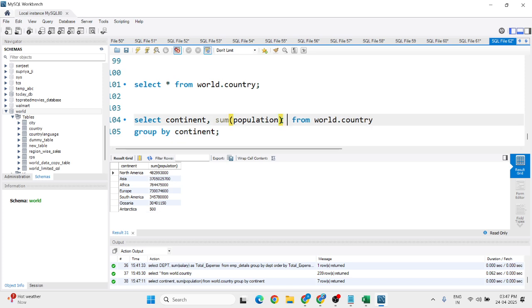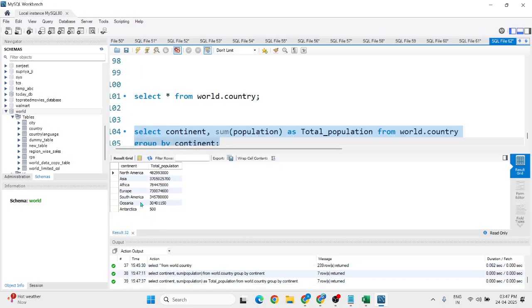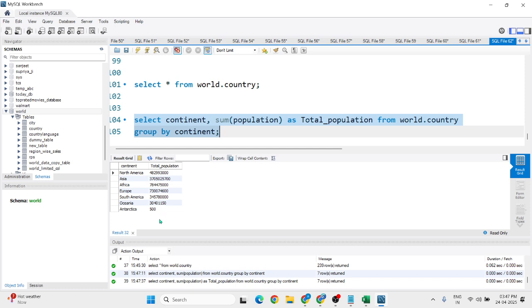Perfect. You can give the temporary name as well, like my total population, right? And just run this. So it says North America the total population is this, Asia total population is this, Africa this, Antarctica 500, right? It should be 0 but I made some changes, that's why it's giving me the 500 value, right?